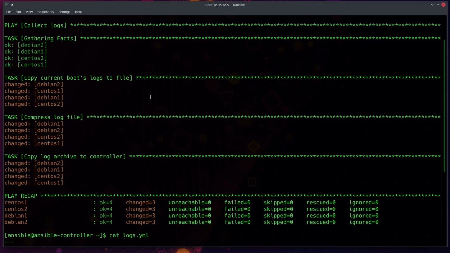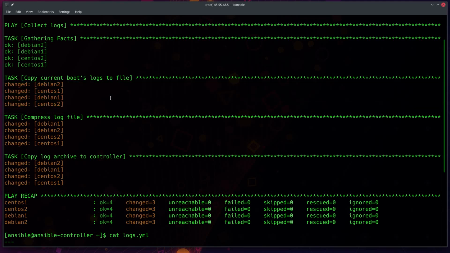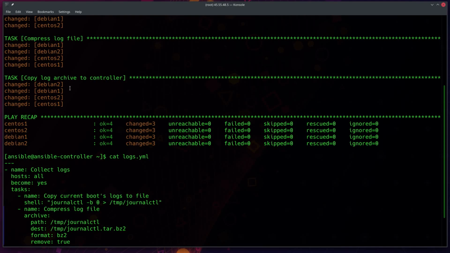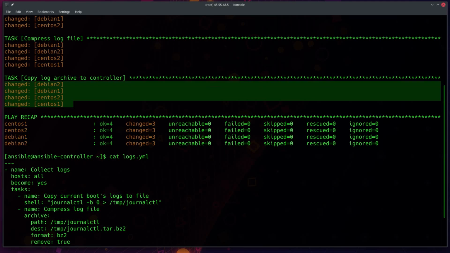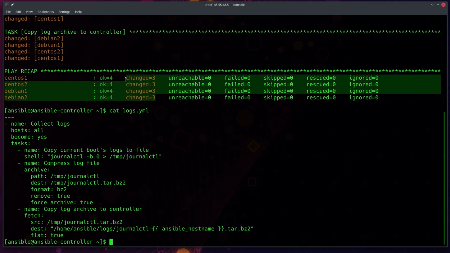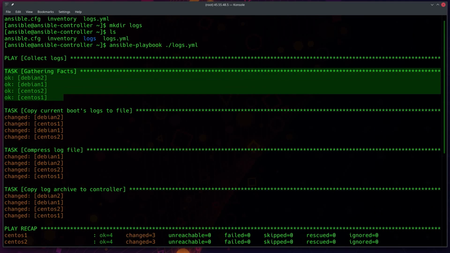respond to the commands. So we copied our current boot's logs to file. Obviously, none of these servers had that file before, so it was created successfully. All 4 of the servers, we compressed that log file and that went okay. Once again, no failures. And then finally, we copied the log archive to our controller node, and it says changed on all of these. And so we had 3 things that were changed total, 3 tasks where each of these servers was changed. And we had 4 successful tasks because that first implicit task is to gather facts.